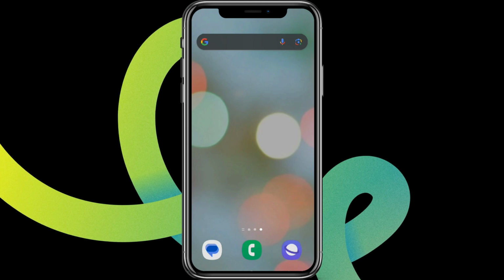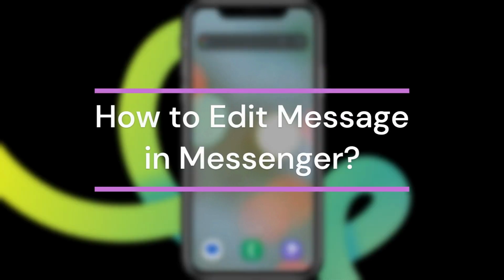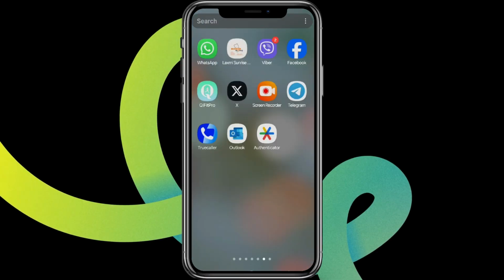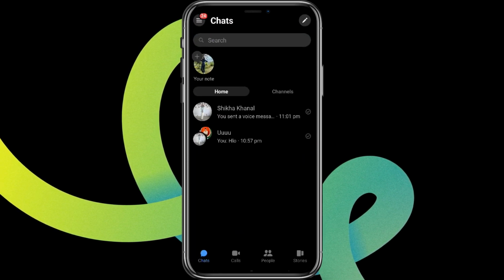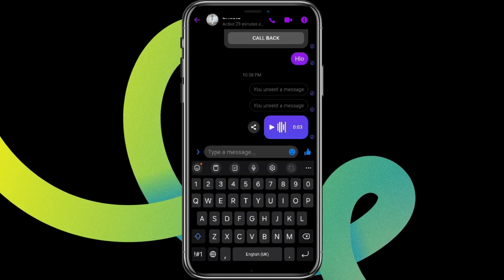Today in this video, let's learn about how to edit messages in Messenger. So let's get started. At first, let's get into the Messenger app. So here it is. Now let's send a message for now.